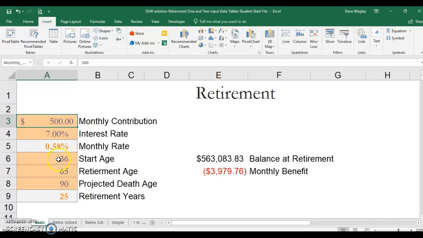This is the age, in this case 36, when you would start making payments, or contributions rather, into a retirement account. This next box represents the retirement age, projected lifespan. So between ages 65 and 90 would be when you'd be making distributions from it. That is calculated in this cell to be 25 years.